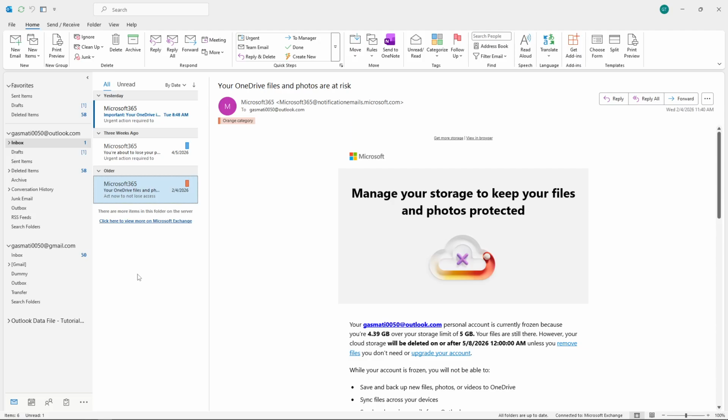Welcome back, everybody. Today I'm going to teach you how to stop search indexing in Outlook. This is particularly useful if you're experiencing slow performance or want to reduce system resource usage while working with your emails. Let's walk through this process step by step.